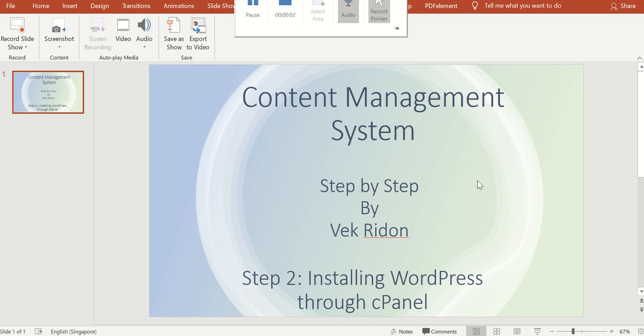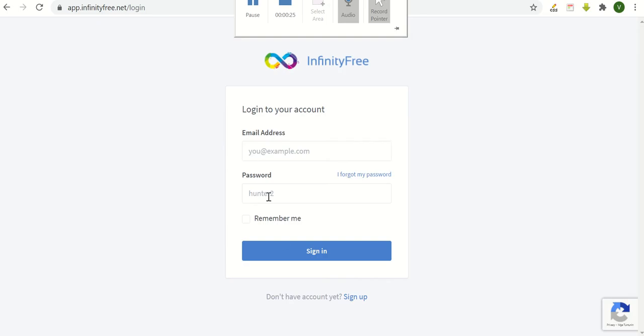Hi, so welcome to Content Management Step by Step, Step 2. So let's have the installing WordPress through our control panel. We have two versions of this Step 2: through control panel and through downloading from WordPress.org. Okay, so this one is through control panel.